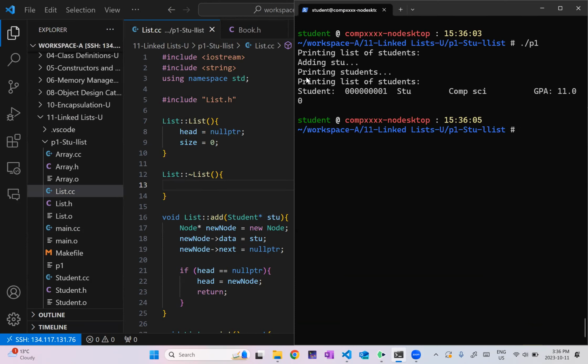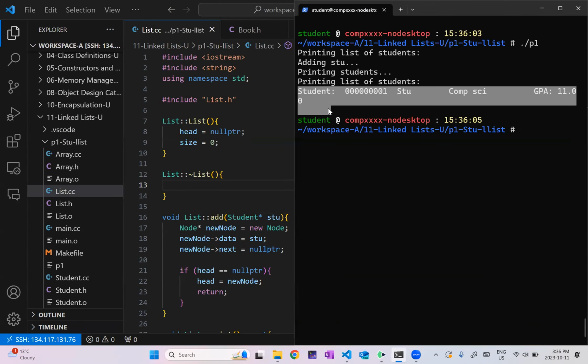Okay, so printing my list of students, Stu gets printed out, so it looks as if my traversal works so far, and my add to the beginning works. You know, nothing's gone wrong yet, at least. Questions so far? Okay.